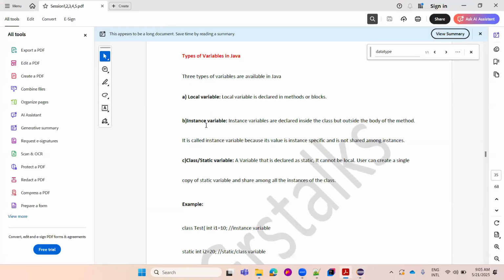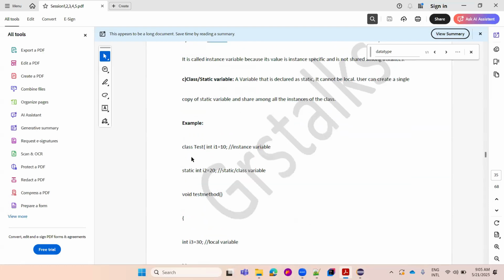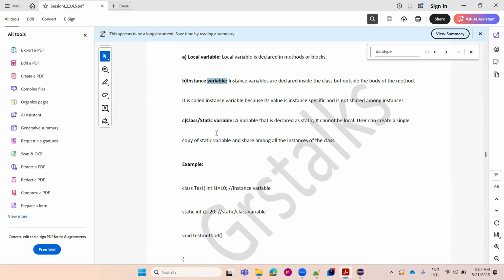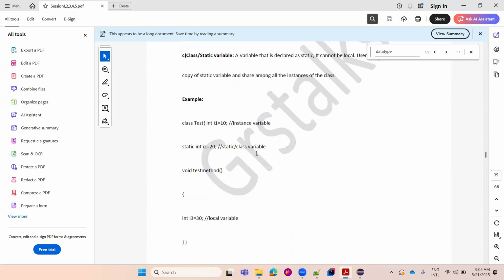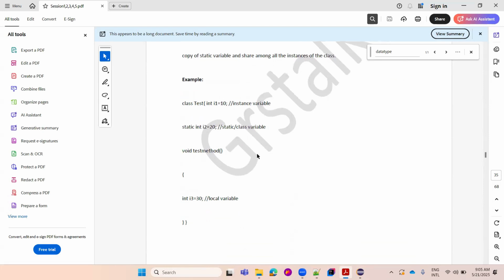And next one is instance variable. Okay, instance variables are declared inside the class but outside the body of the method. First, you should be aware of what is meant by class, right? In further classes, we can discuss what exactly the class is. As of now, just see. We can declare the class as class space class name. Then we can call it a class declaration.